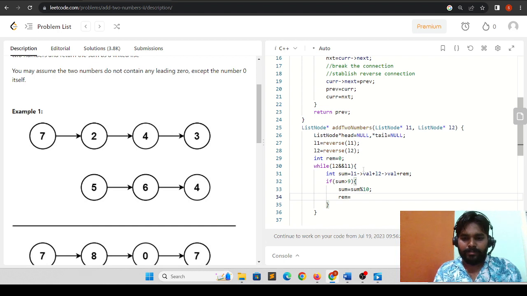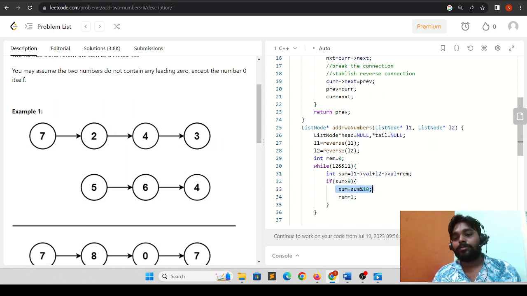And your remainder will be 1, because if it is greater than 9, it will be 1. Suppose your sum is 12, so you have to put 2 there and you have to take remainder as 1. So if it is 12, you will take remainder as 1, and you will take modulo of sum by 10. If you know the modulo property, then that is good. If you don't know, then you can go through ChatGPT or whatever you want. Taking modulo of 12 with 10 gives 2, so by doing that you can have it.